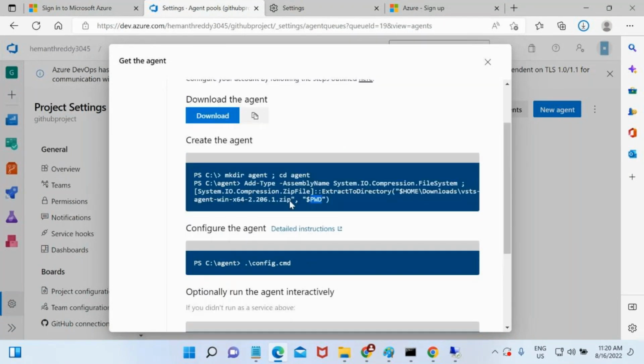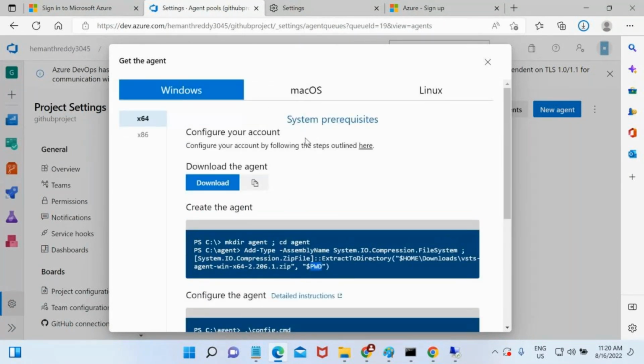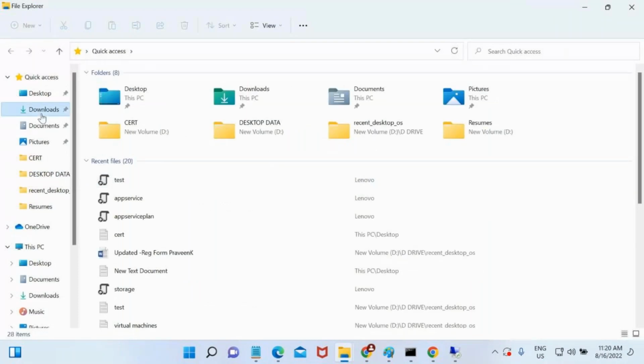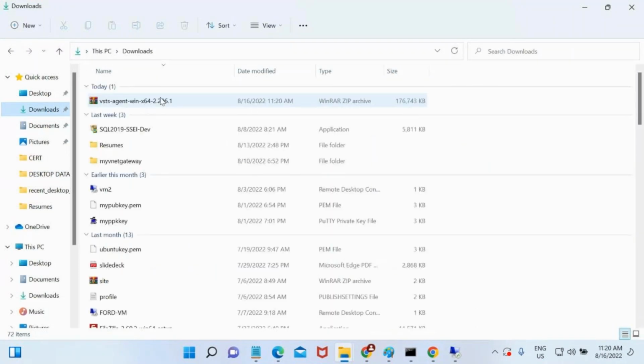Okay. Now the biggest question is, I downloaded it. Where did I download? Is it in the VM or in my local system? Now I want to send this file to the VM, right? How can I send it? Think about it. This is in my local system. I want to send this file to the VM.